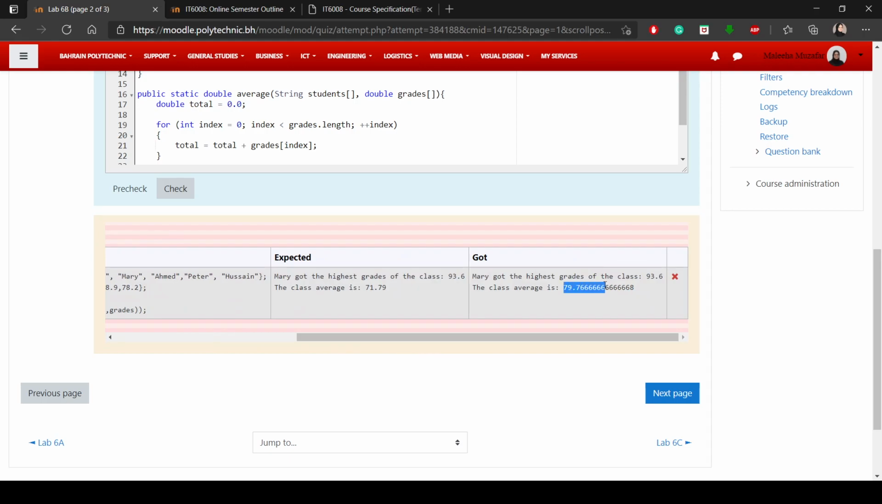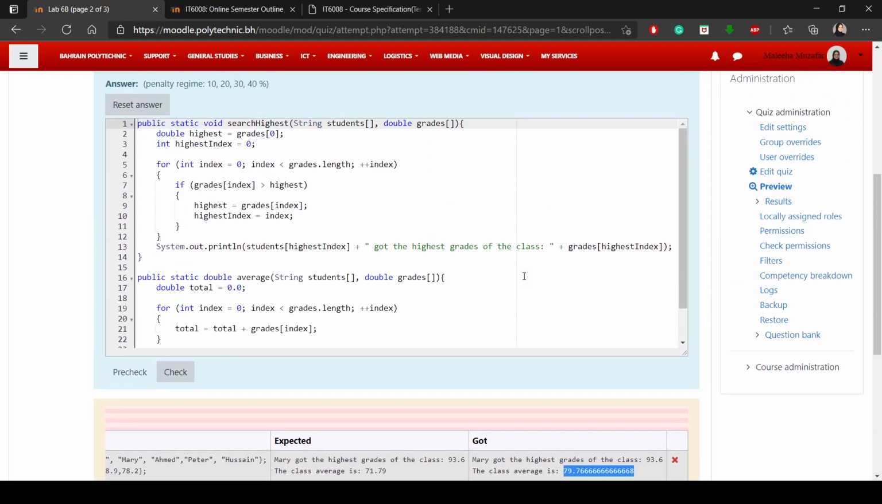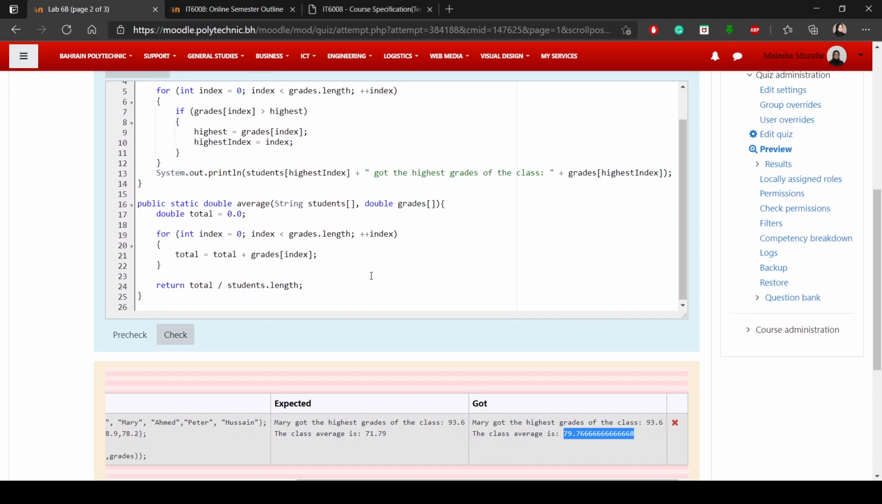Okay. This means that we have to format it to 2 digits, right? So in this case, what we can do is we need the decimal format. So I will just create decimal format. fmt is equal to new DecimalFormat. All right, and then let's see if it will work with hash or it needs the zero also.